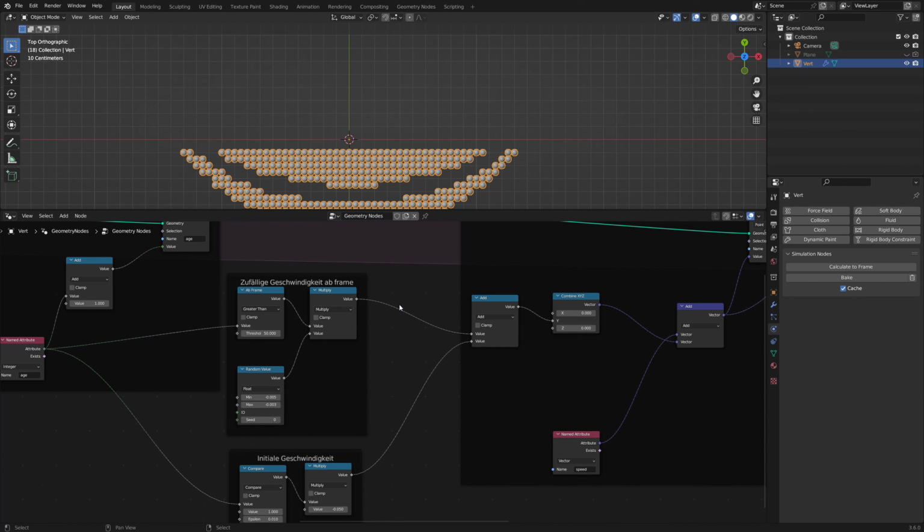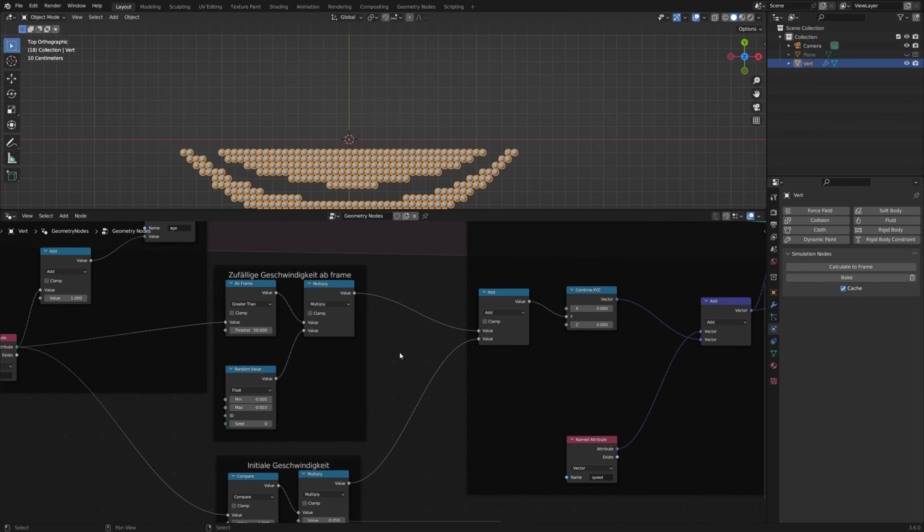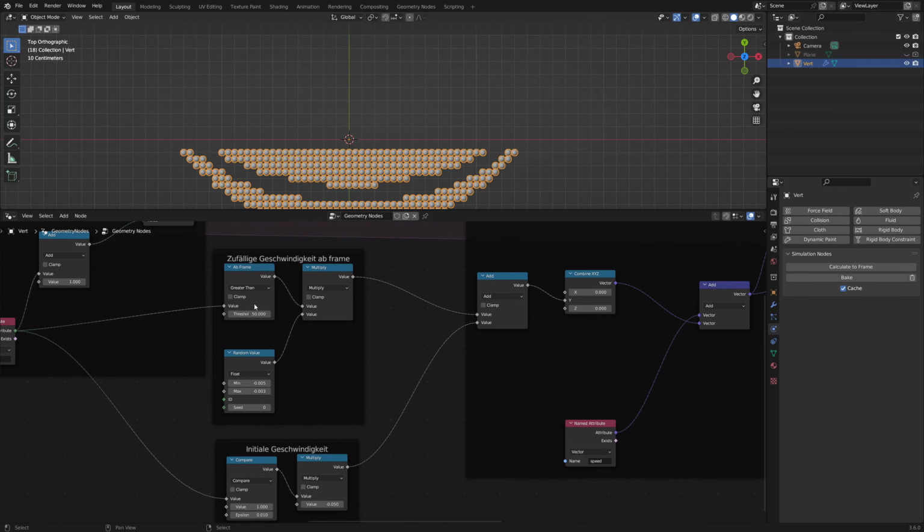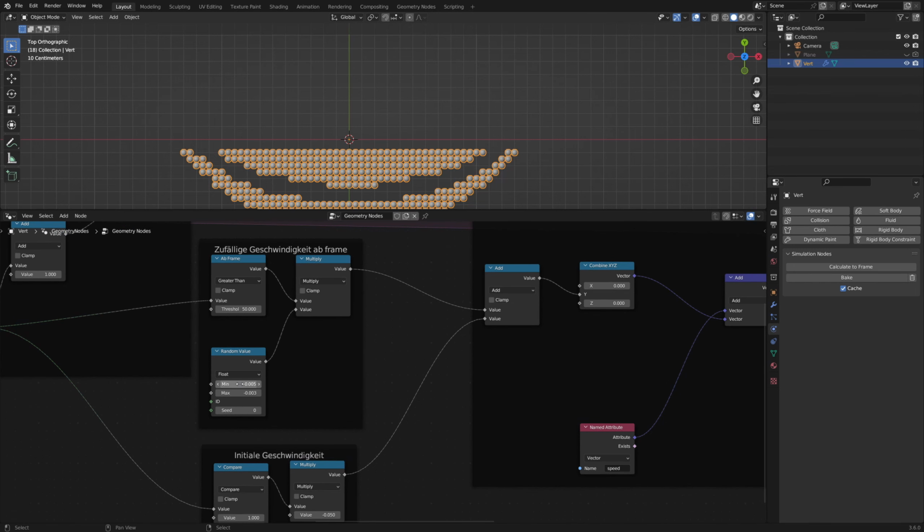It would be boring if the particle speed remains the same from the beginning to the end. So at frame 50, the speed is increased by a tiny random amount. If you choose a value greater than 50, you can better recognize the image, but you lose realism. The increased speed is like a gravity effect.